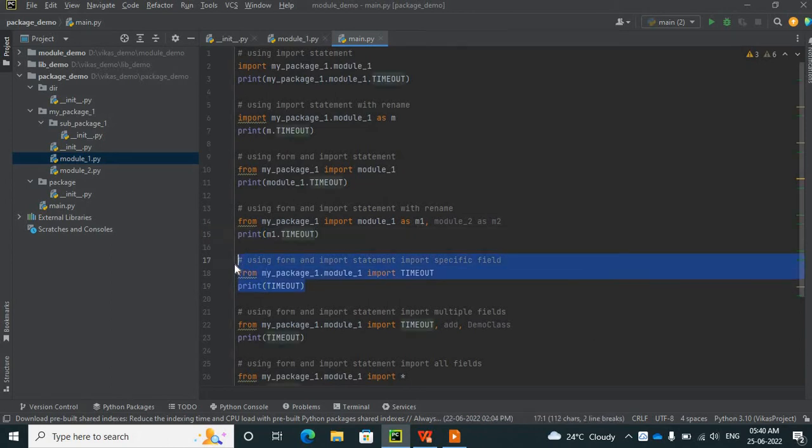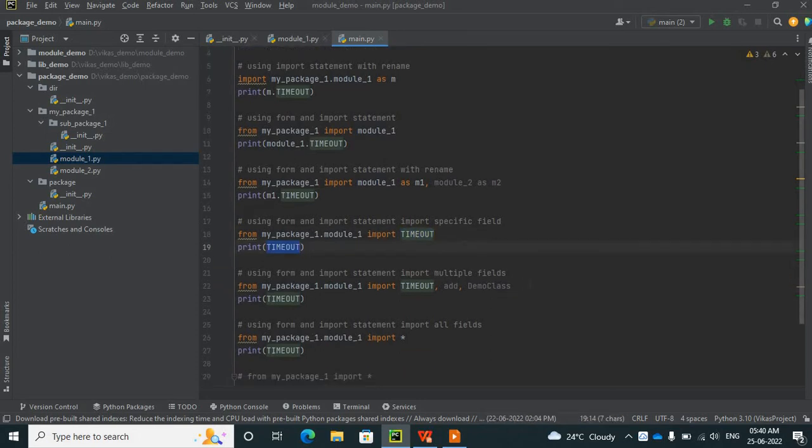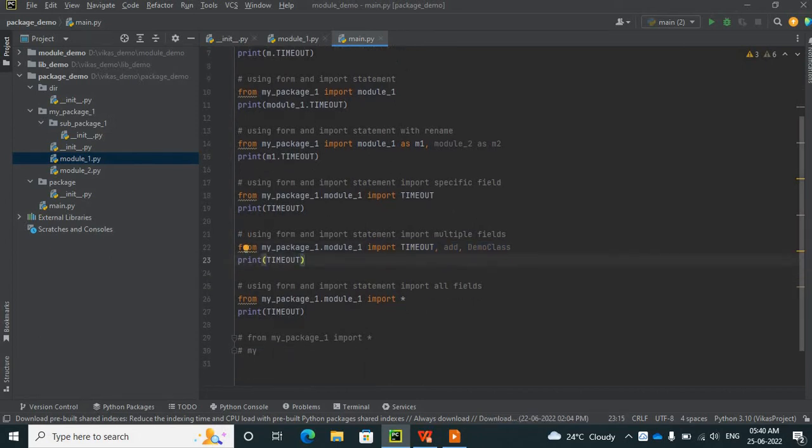If you want to use specific fields from the module, by using from my package dot module 1 import timeout. Here only timeout you can use from the module, and there is no need to provide the module name or package name. We have directly imported that specific field, so we can directly use it. You can use multiple specific fields by using comma separated. So here you can import timeout, add, demo class, everything you can access by using this statement.